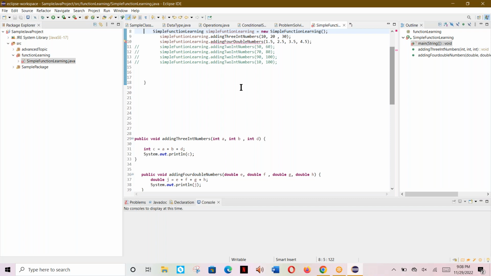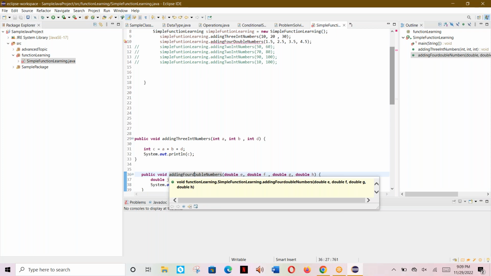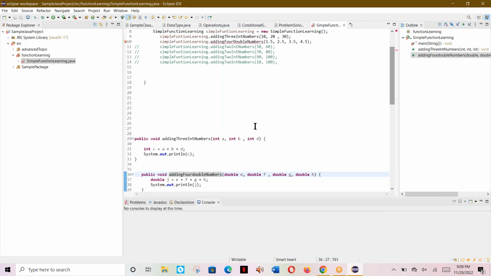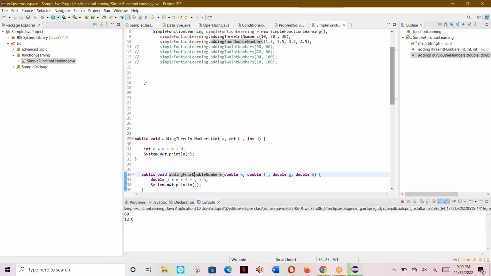I believe the problem is over here, adding 4 double number. So it's 4 double, and D will be lowercase, I believe. Either you can change it here or there. Change it here. Okay, you see that? Now the issue is gone. If you run this class, I believe you will see the output.